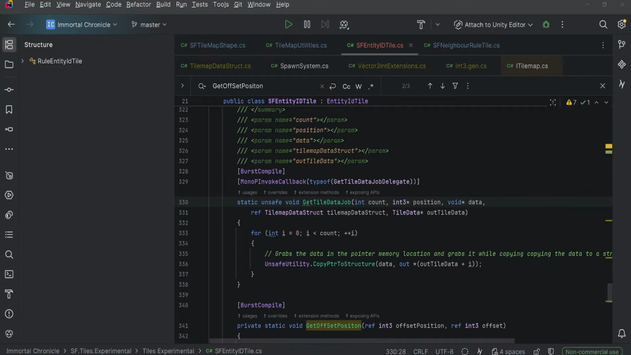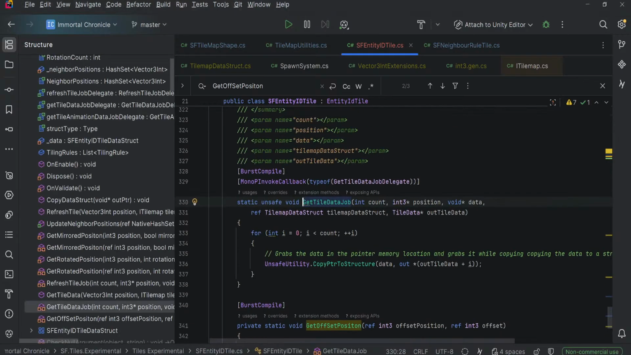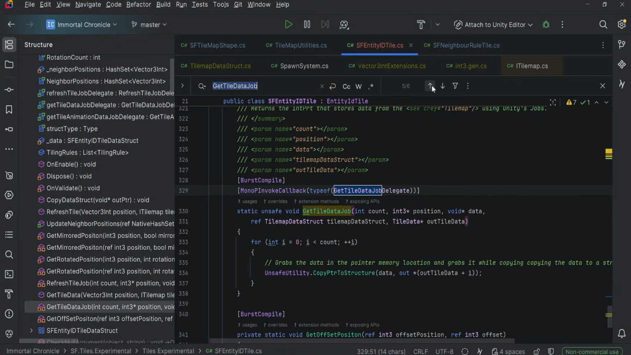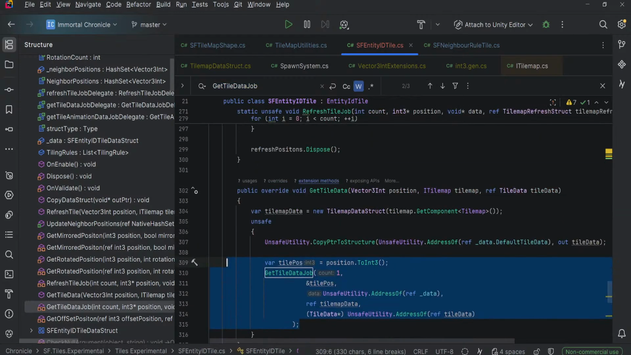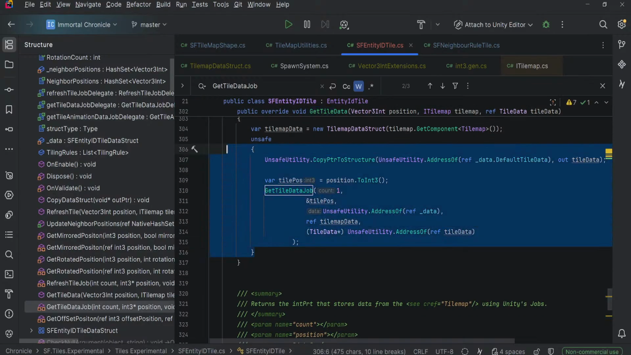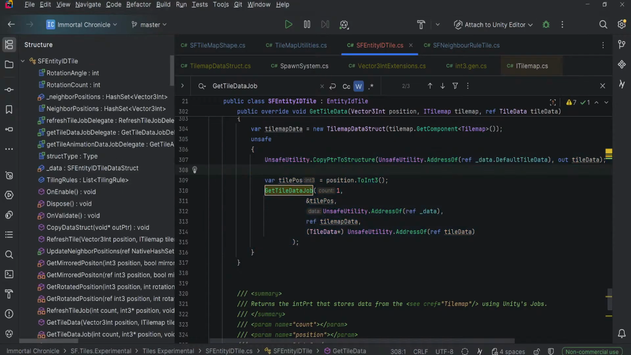Where is my get tile data job? Oh, yeah, okay. So I updated the... oops. All right, I know where it is. I did update the get tile data thing, but I forgot to update the actual get tile data job. Okay, let me make sure this is correct.